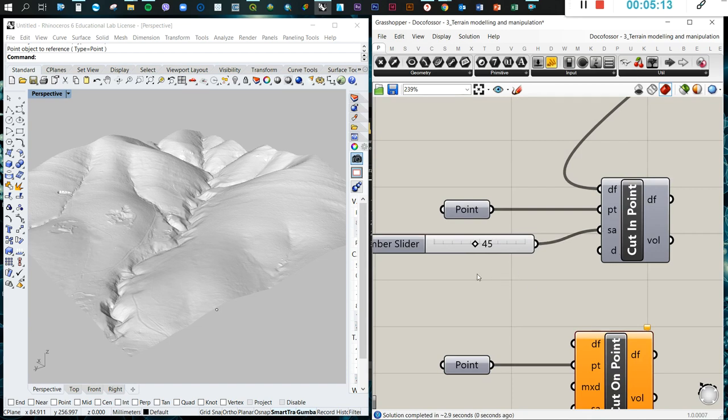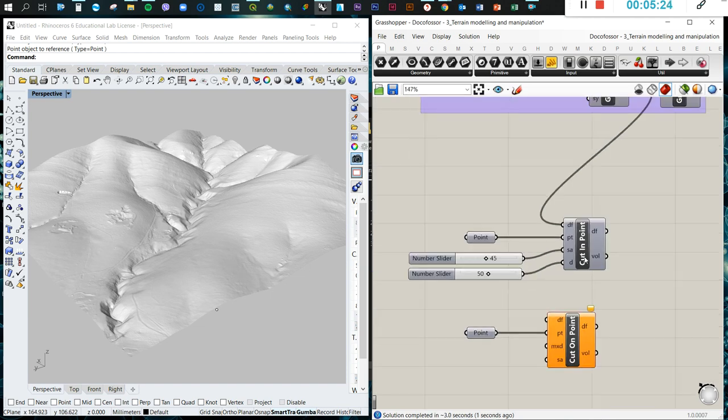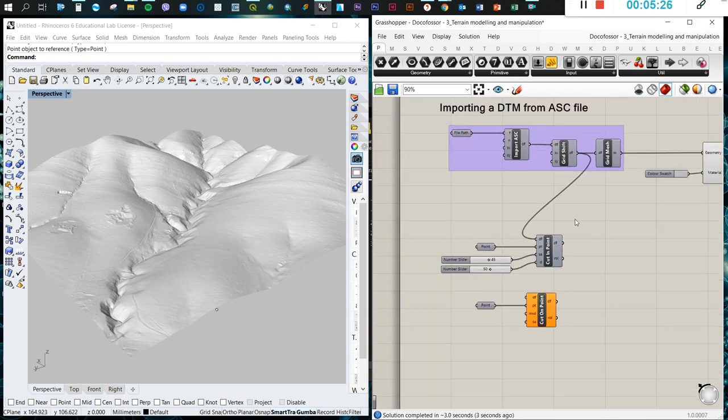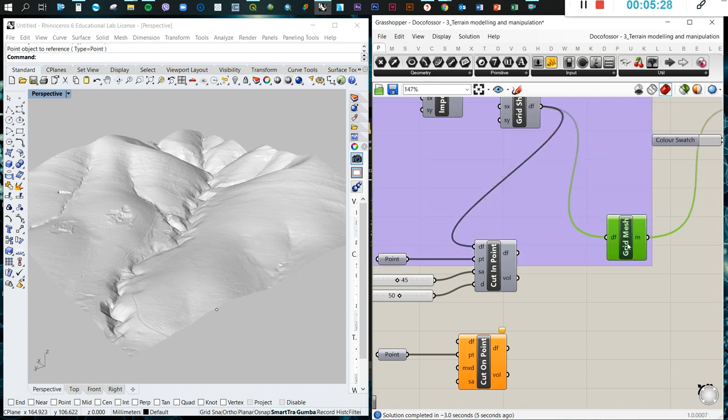And then we're going to define a distance, which can be 50 meters, and we connect there. So now the operation should be ready to visualize. For the visualization, we need again this grid mesh.